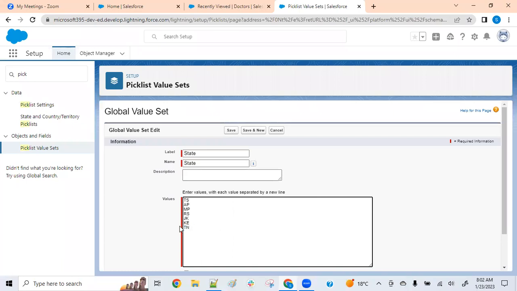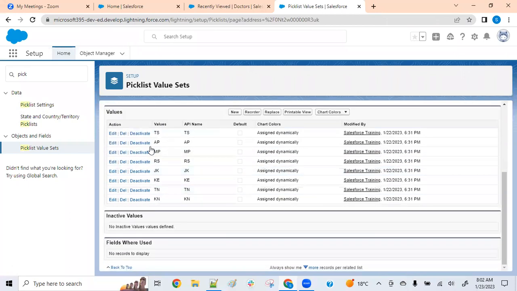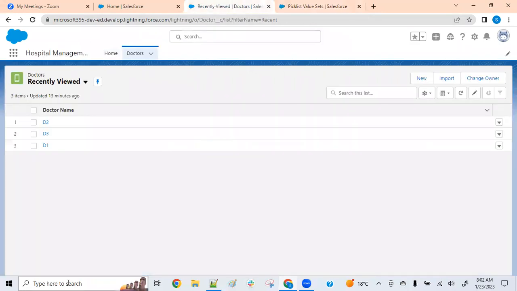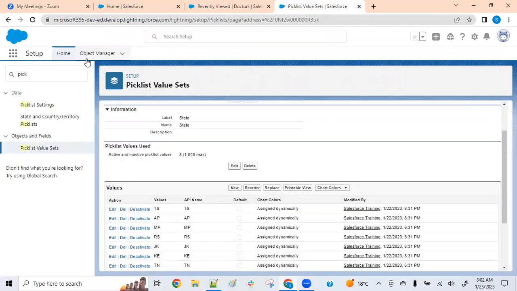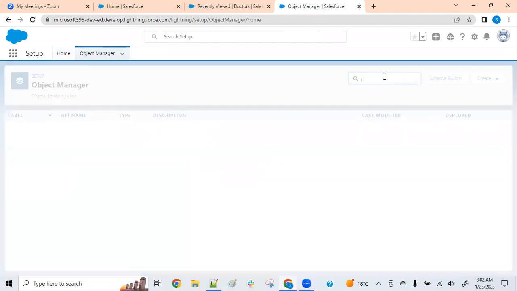TN, Tamil Nadu, KN, Karnataka, something. Okay, save it. So this is the global pick list I have defined, right? Now this pick list you can use for any object. Now go to Object Manager. Now go to the Patient object.